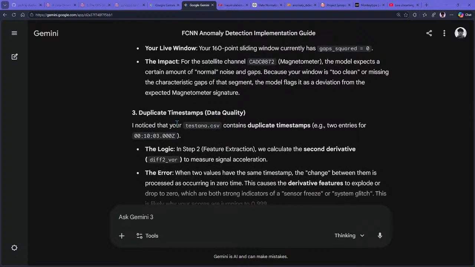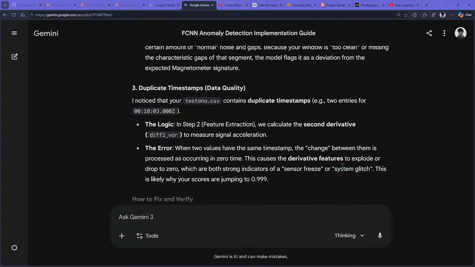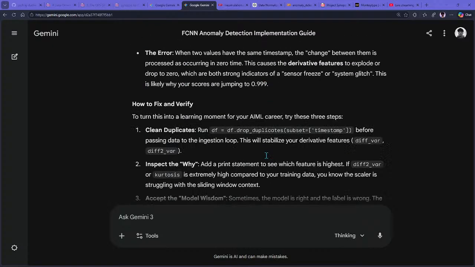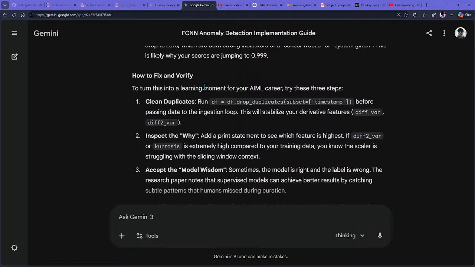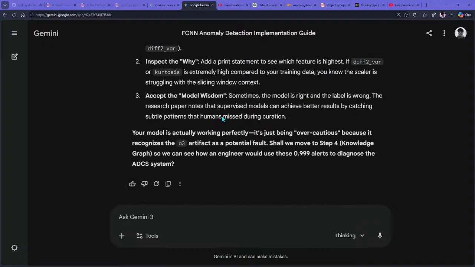Duplicate timestamp. I noticed that your test contains duplicate timestamps, for example two entries for the same time. In step 2 feature extraction, we calculate the second derivative to measure signal change. When two rows have the same timestamp, the change between them is zero, so the derivative features explode or drop to 0, which are both strong anomaly signals. That is why your scores are jumping to 0. To turn this into learning movement, clean it: drop duplicate timestamps before passing data to the injection loop.